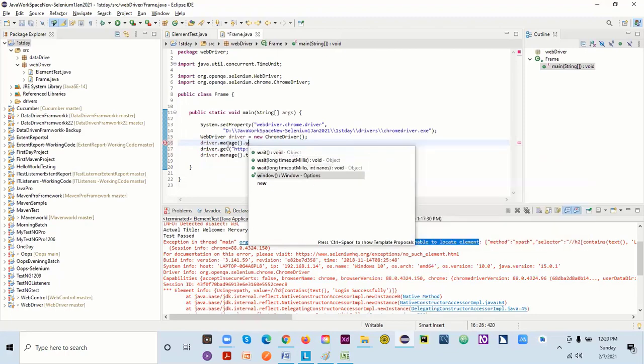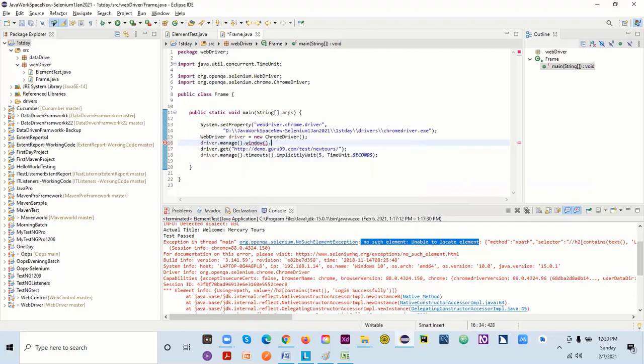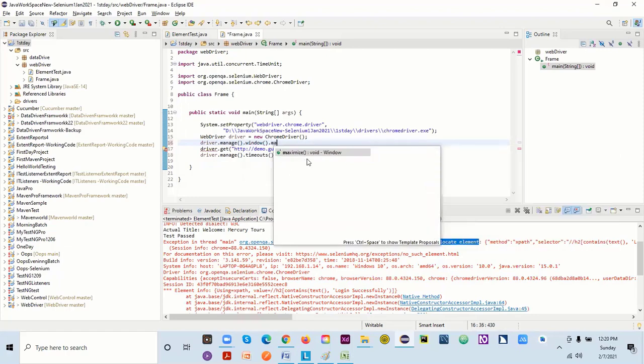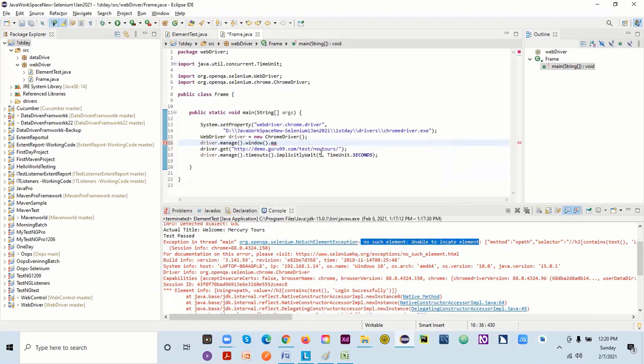Window is an option, and all of this is an object. So I'll click window, and here I can say maximize. Maximize belongs to window. This is void. This will not return any value. Wherever we use void, it will not return any value.